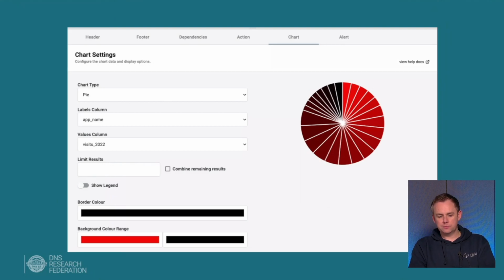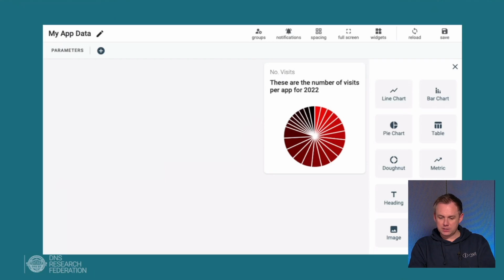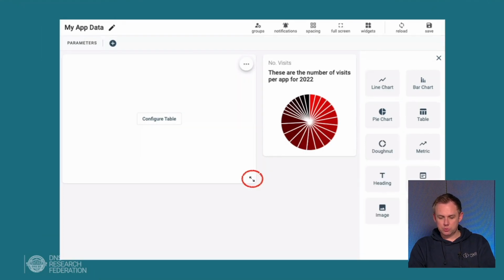options itself. From here, you can select which column you want to be the label for the pie chart and which column will be the values. You can also select which color you would like the pie chart to appear in. So once you've done that, when you head back to the dashboard, you'll then see the changes that you've made appear in real time. And from here, you can go ahead and add other items to the dashboard.